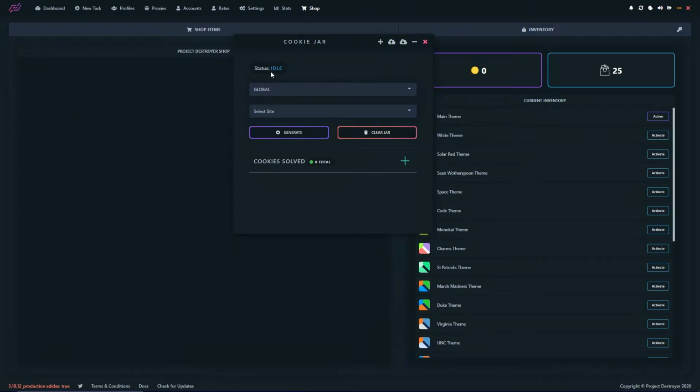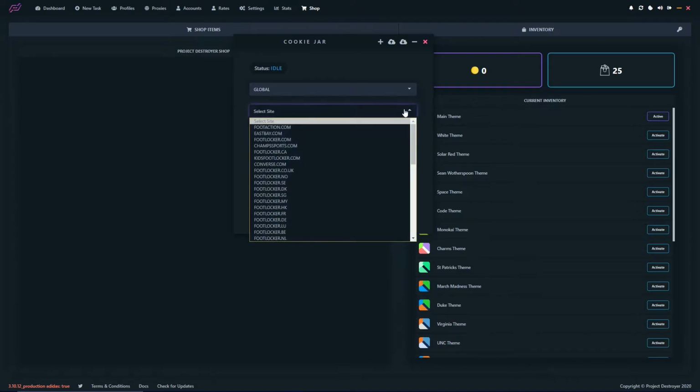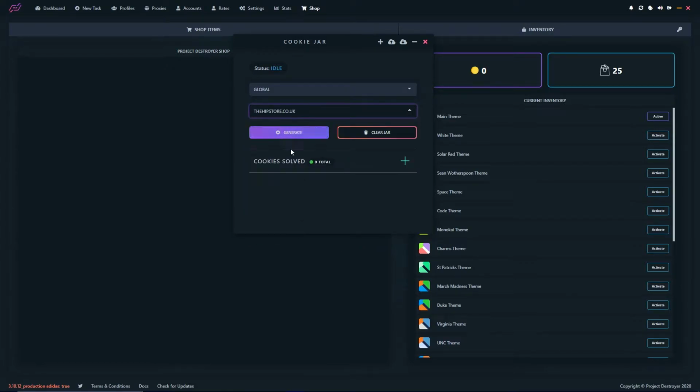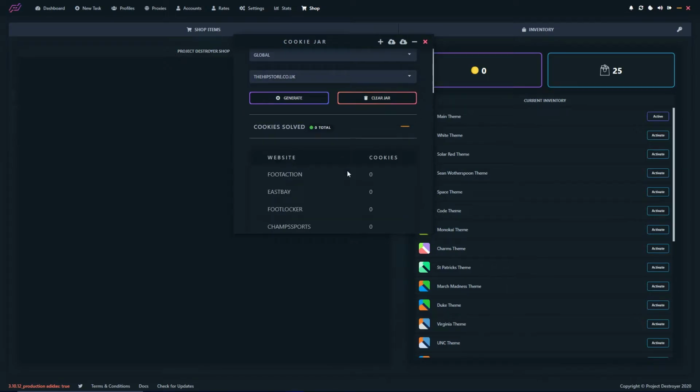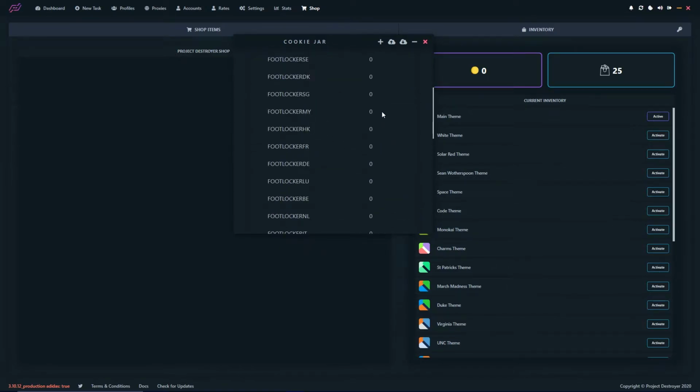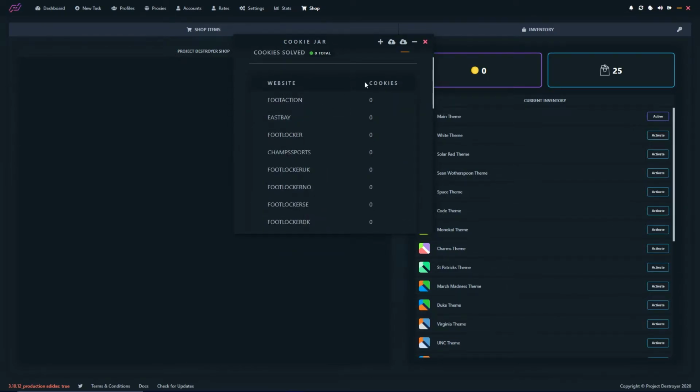Then this option is set to global, and in terms of your site, you can choose this. You can go through a bunch of options here. I'm not going to go through every single one, but depending on which one you want to go for, you can select it here. So for example, if I were to go for the hipstore.co.uk, then I have the generate button and clear jar button, and I can also hit this to break down every single cookie jar. So it gives me a little rundown of which website has that many cookies.